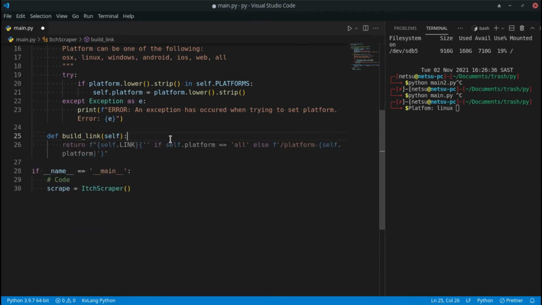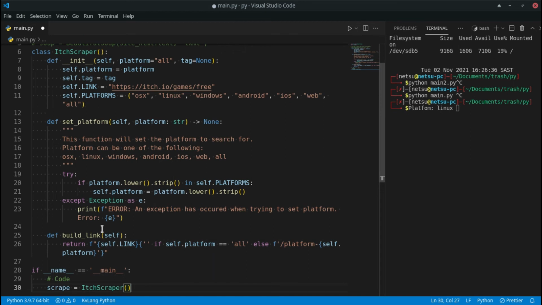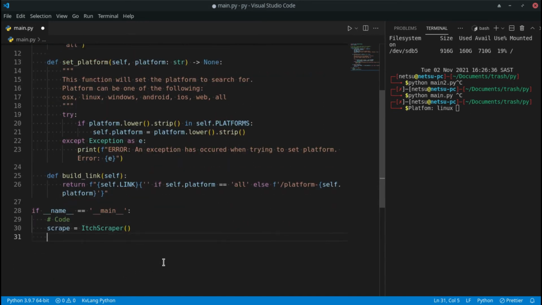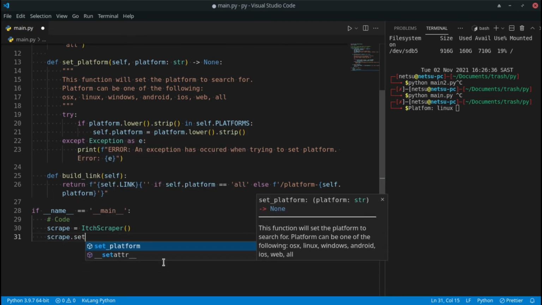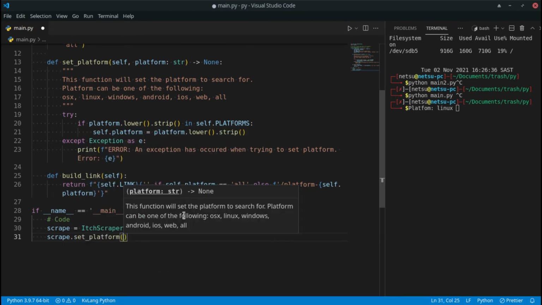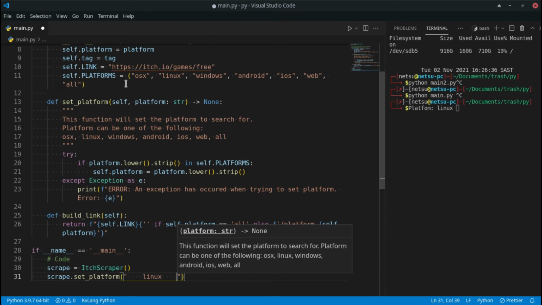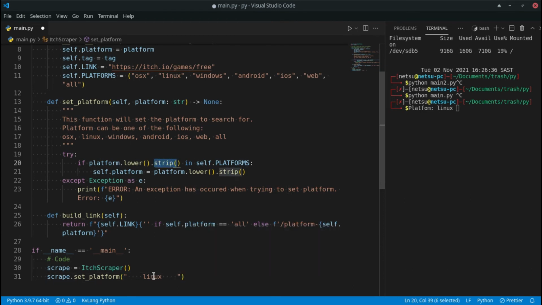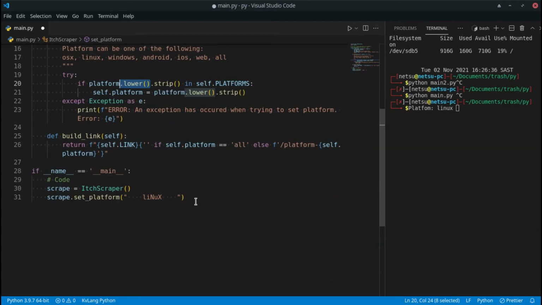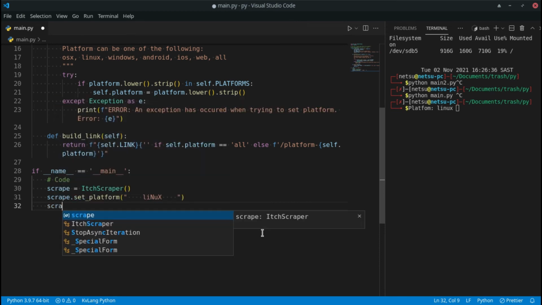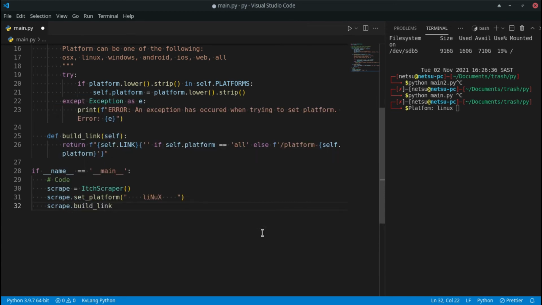Now let's test it out, because we don't currently know if any of this actually works. So first we're going to call the itch scraper, right? Now we can say scrape.setPlatform, and now as you can see we have our documentation here. I'm going to say space Linux space to test out our strips here, and I'm also going to say Linux with a capital N and X to test out our .lower here. Then I'm going to say scrape.buildLink. Now I'm just going to print what's inside of this scrape.buildLink so you can see what we get.